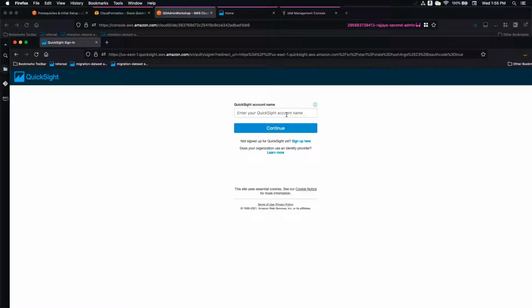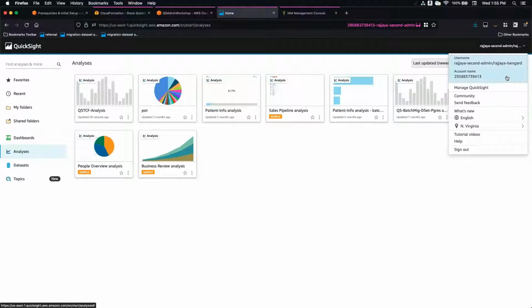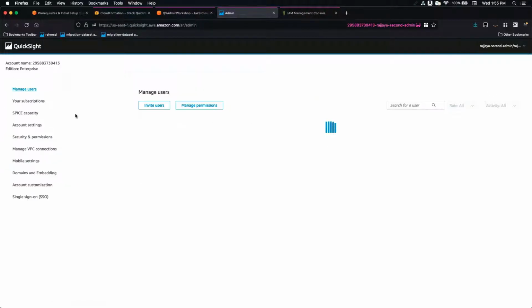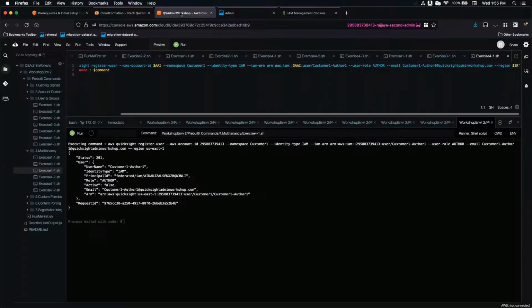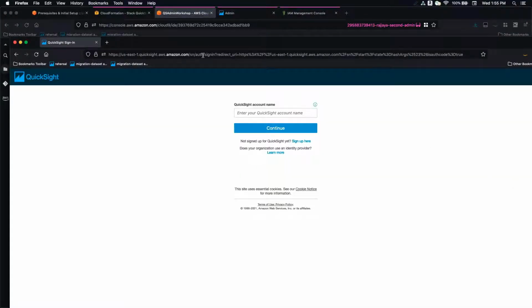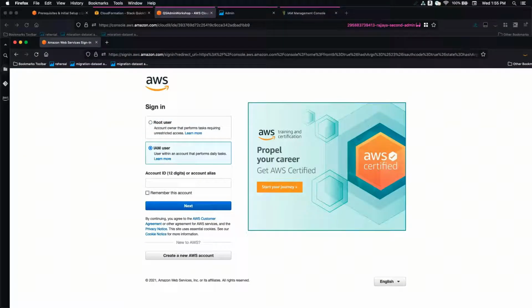And here I'll need to provide the account name. Now the QuickSight account name I have in my environment is this. That is my AWS account. Now to log in as the QuickSight user in a custom namespace, I'll first log into my AWS console as that IAM user. So I'll go into the console. I want to log in as the IAM user that I created earlier, so I'll provide the AWS account ID.